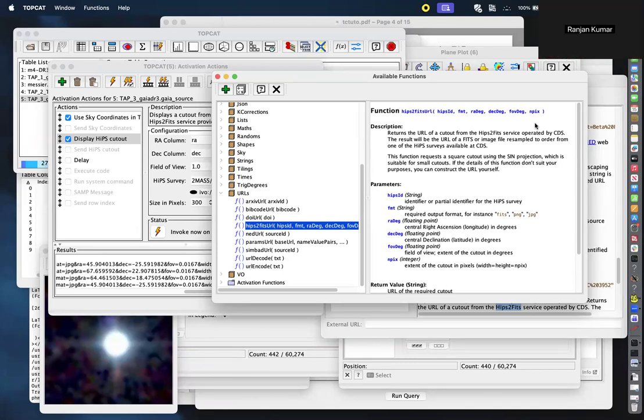Nice. There is one question in the chat box.